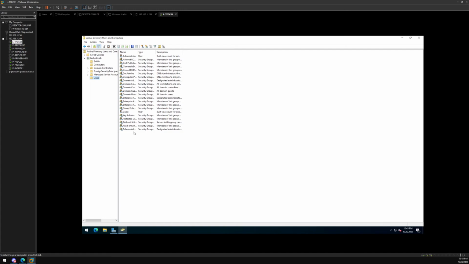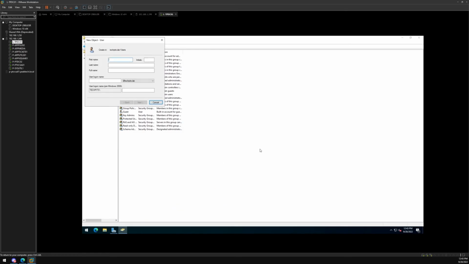Within Active Directory Users and Computers, please click Users. Within the right side of your console, right-click on any empty space, click New, and then User. This account will be the administrator account, which we use for our regular tasks. You may name it whatever you'd like.